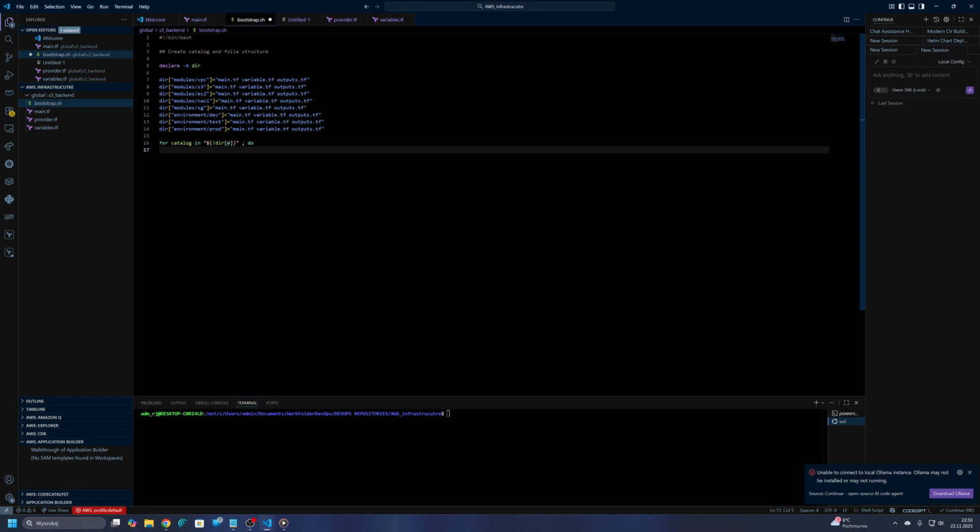Okay, so we want a loop that will go through our table and create the directory structure according to what we have in the catalog value. Okay, so this is it.